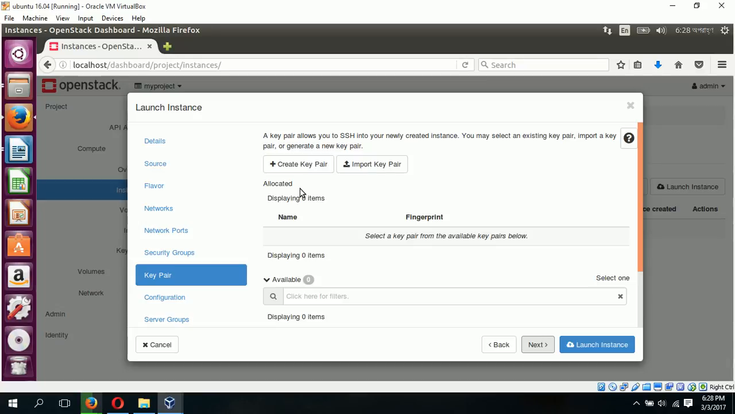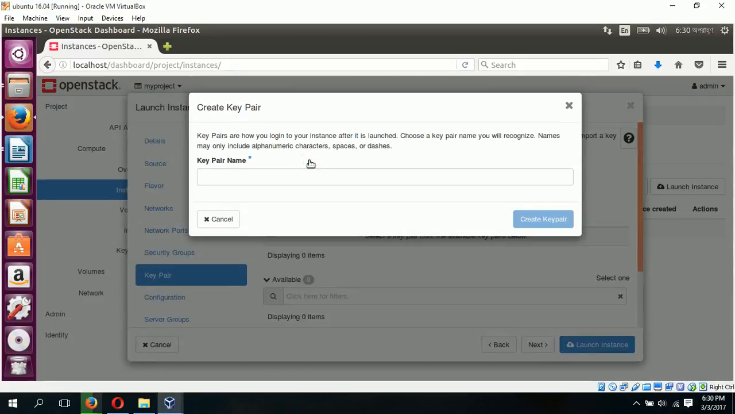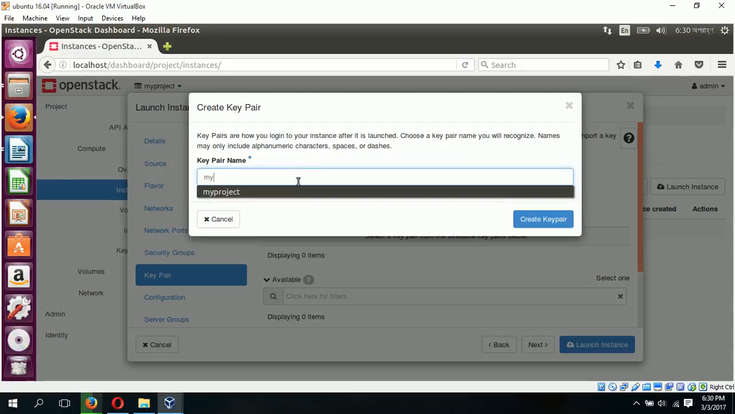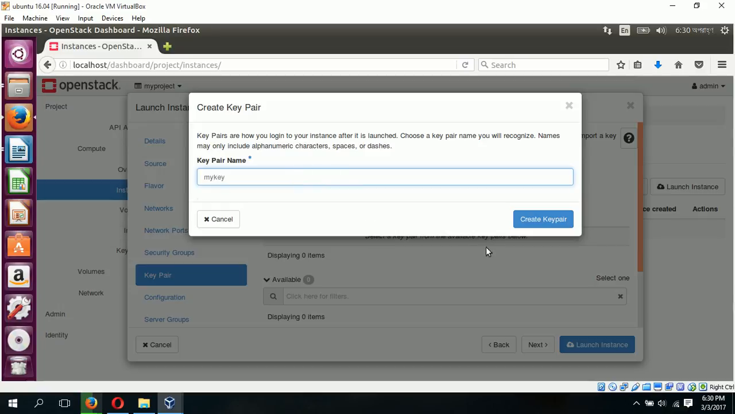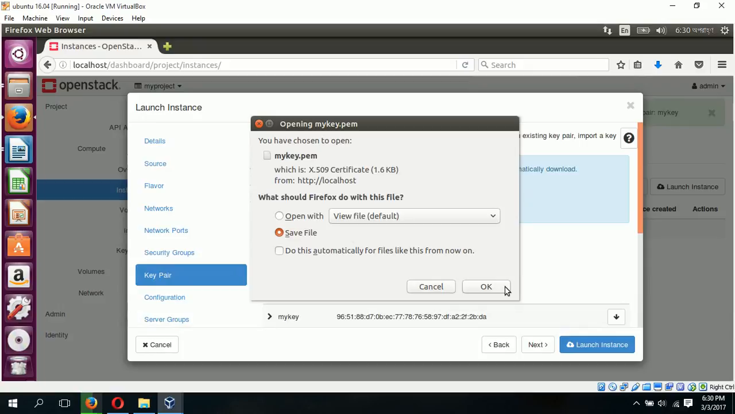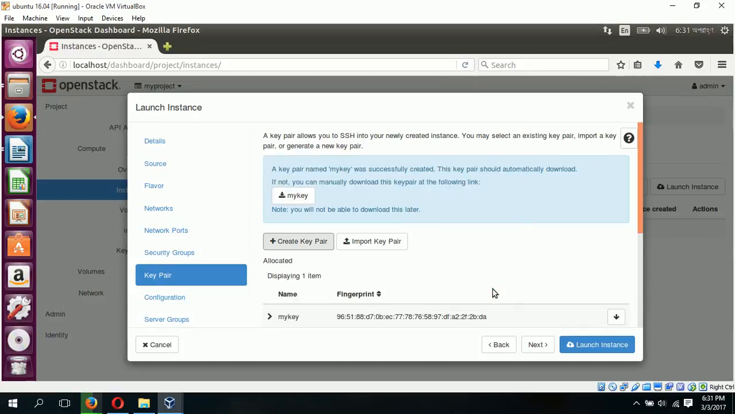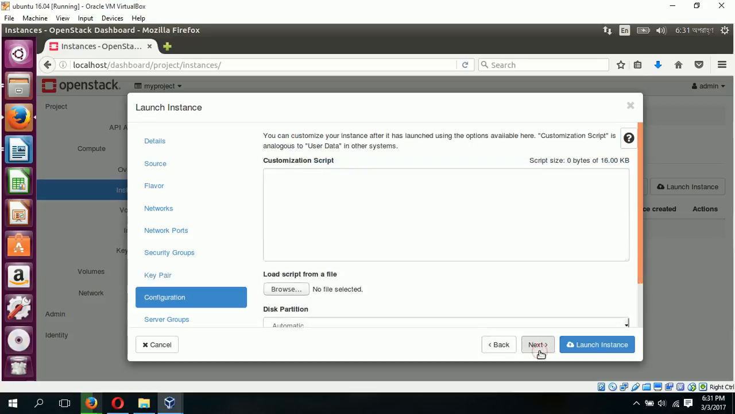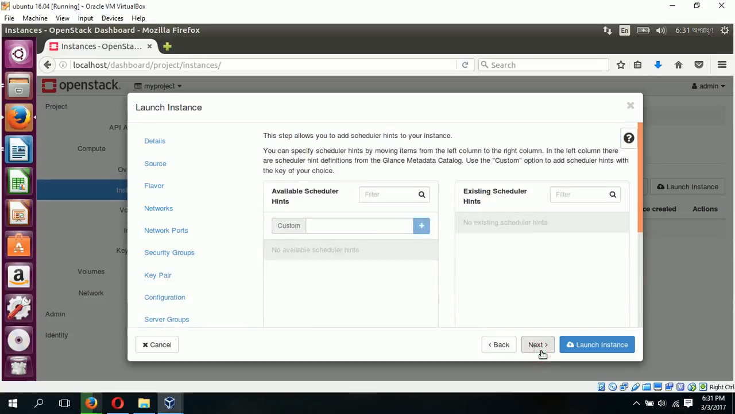Now you have to choose the key pair. There is no existing key pair here. To create a new key pair, click on the button, click key pair, and here you type your key pair name. I'm typing my key. Okay, create key pair and save the key pair in the disk. Okay, next, and now click launch instance.